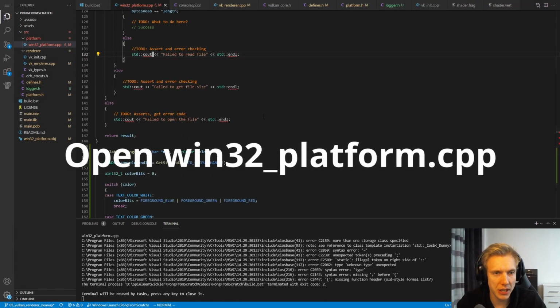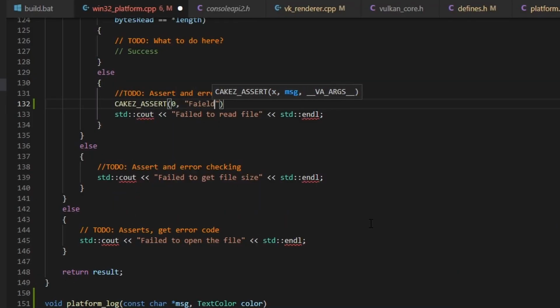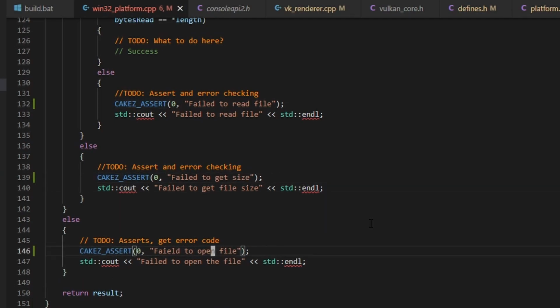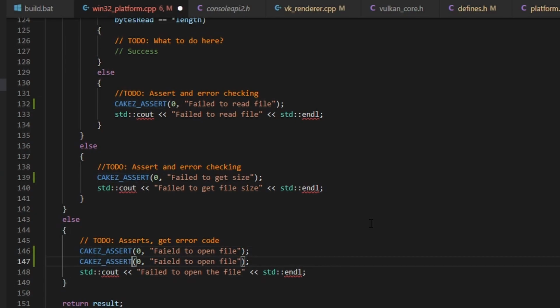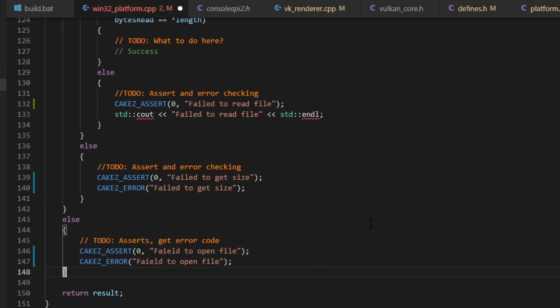We have all of these std couts here. Assert and error checking. What we can do here is CAKES assert 0, then failed to read file. Put this in here. Failed to get file size, like this. Boom. And failed to open file. And I like to add in a CAKES error here, just for later, in case we did not take care of every problem during the development and we ship the game, let's say, so that the error will still track the problem for us in a log file or something. And so when we see a log from a different user, we know, oh, I couldn't open this file, interesting.